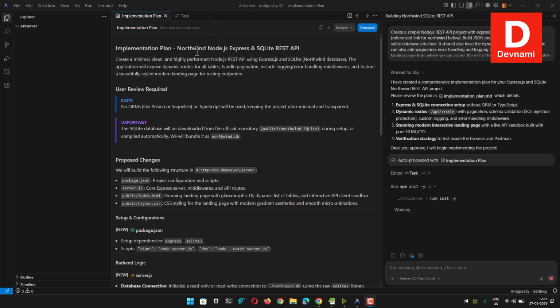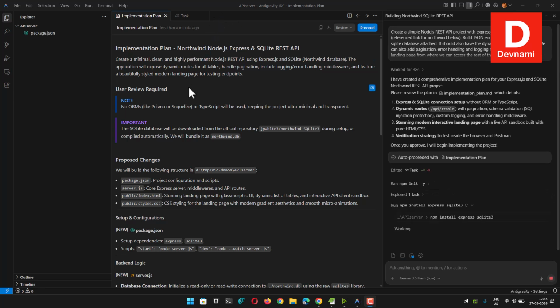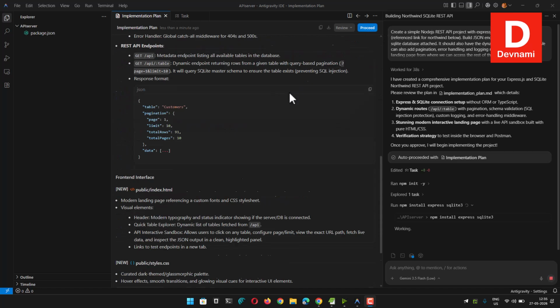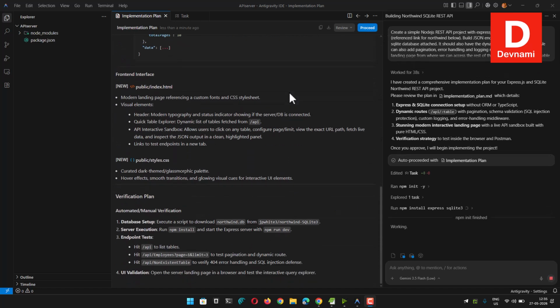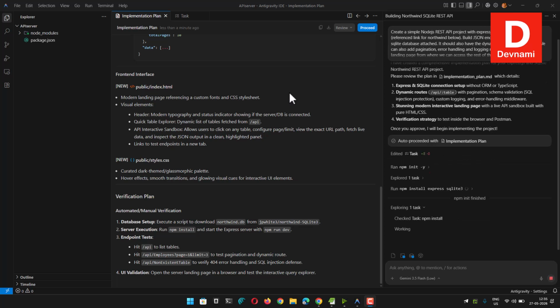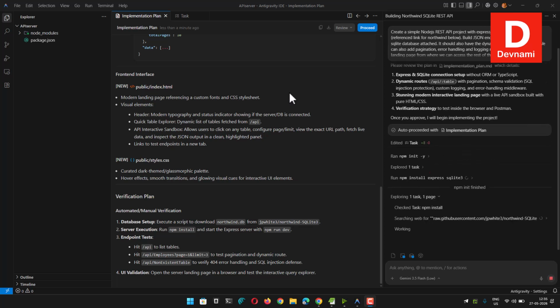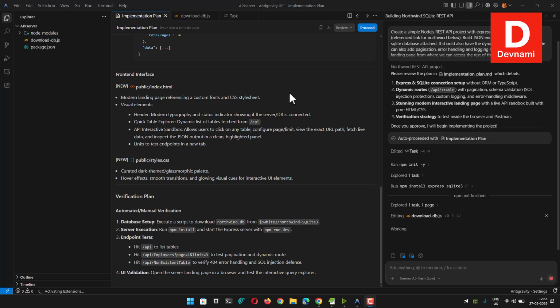So here you can see it has come up with the implementation plan, and I'm sure it will begin setting up everything as well, right? So we can even say proceed if we happen to like this. So here you can see, once everything is done, it will move on to the next stage where it is trying to grab that Northwind SQLite database. So it is searching.